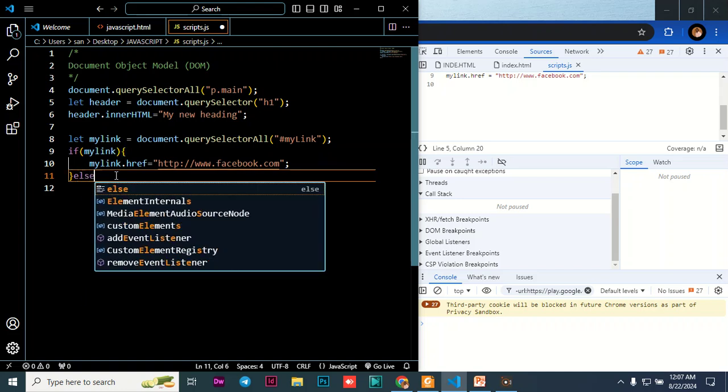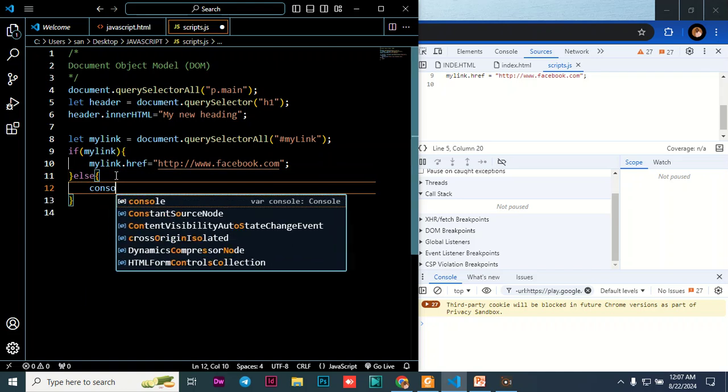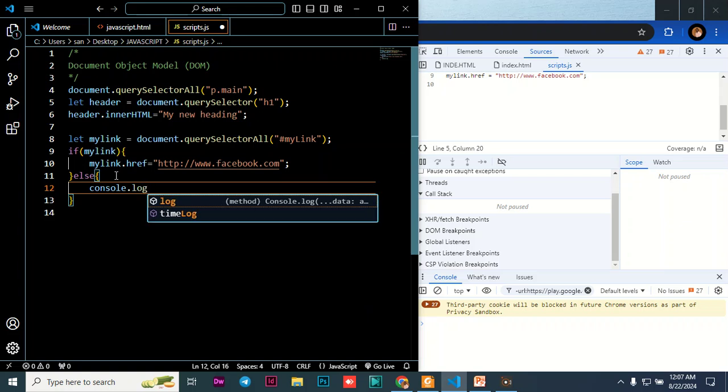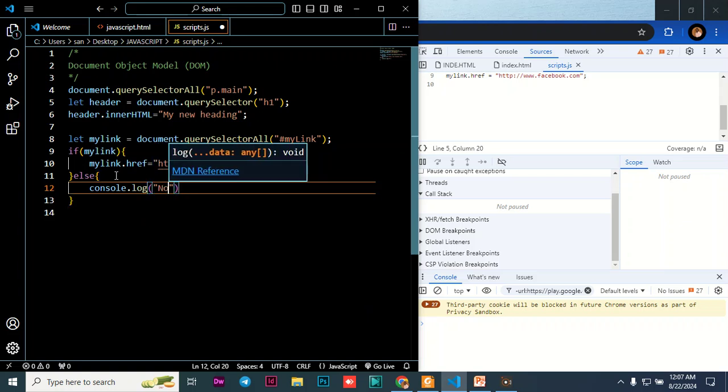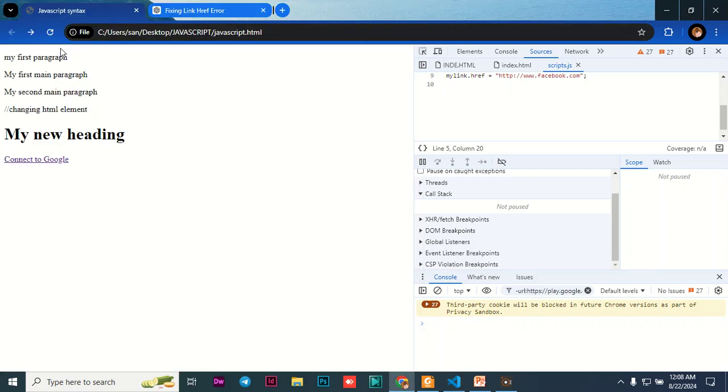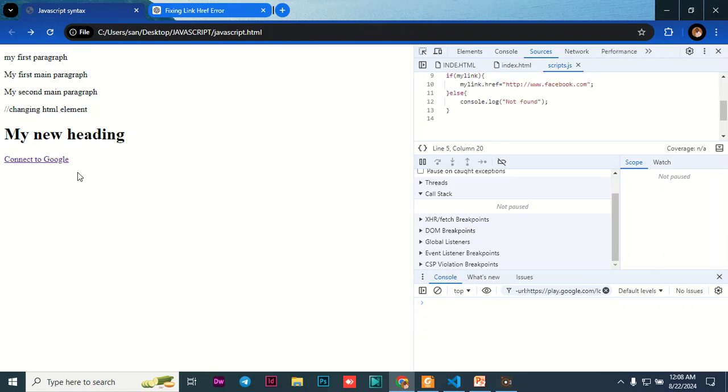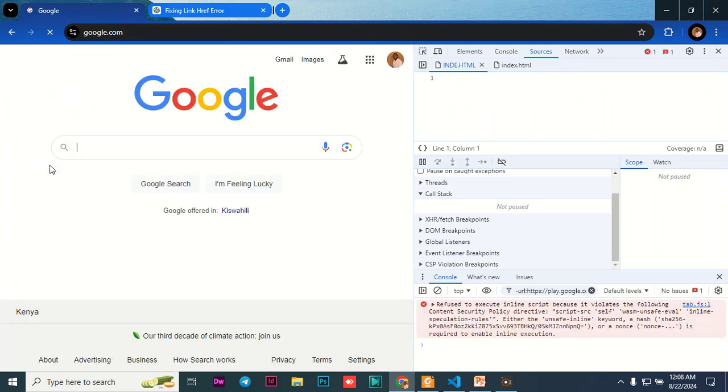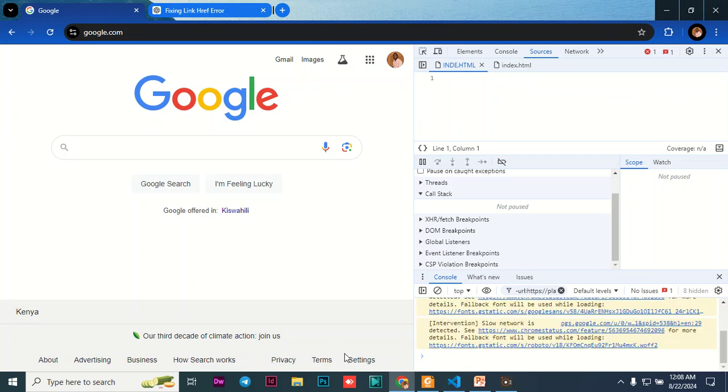Else we can just say console.log, and you can say just not found, console.log not found. Yeah. So I think if we correct this and then I try to run this program again, it should be able to go to Facebook. Instead of Google, it should connect to Facebook. Let's try. Okay, still it is having an error, so let's go back to our code again and make some adjustment.